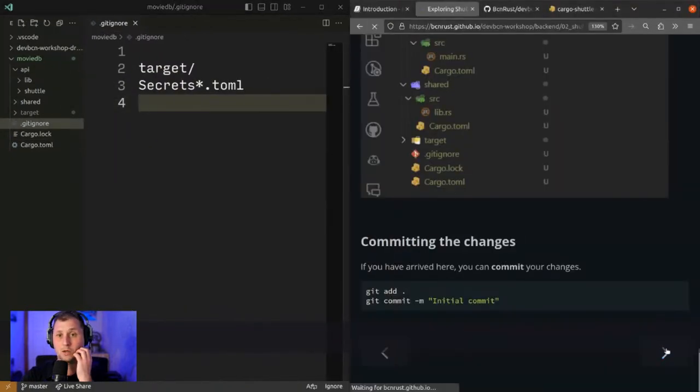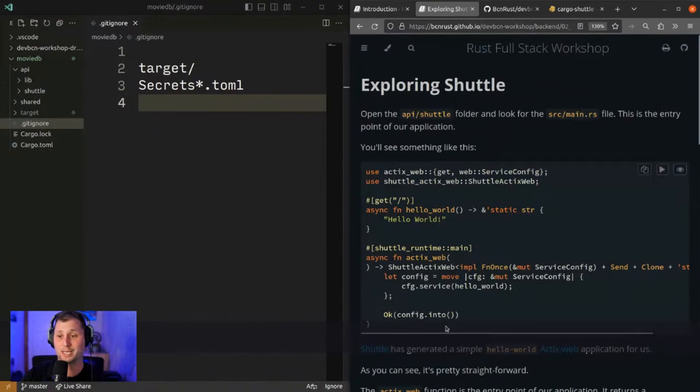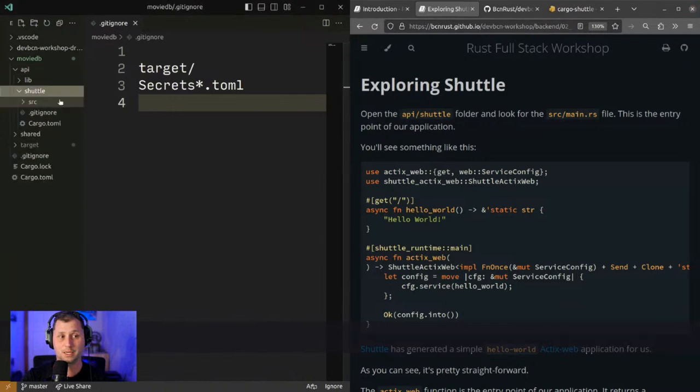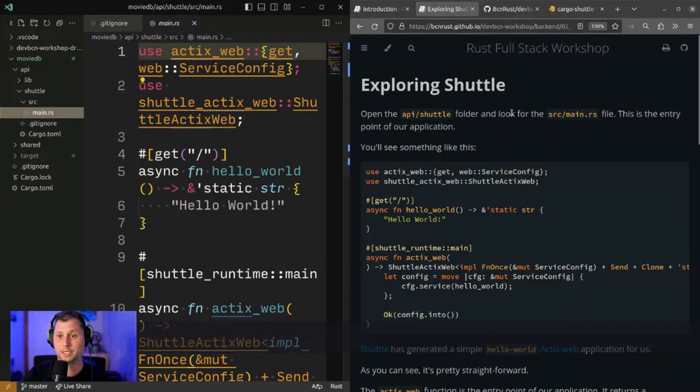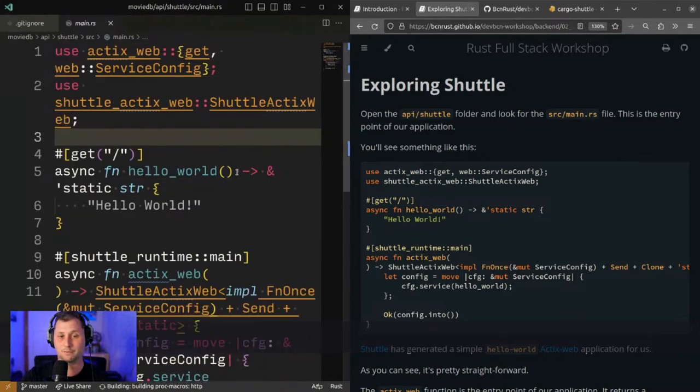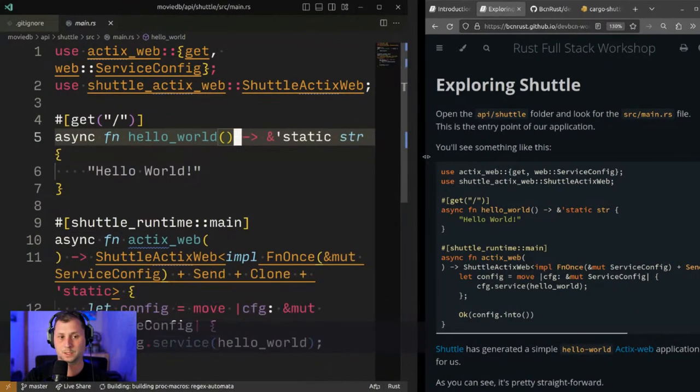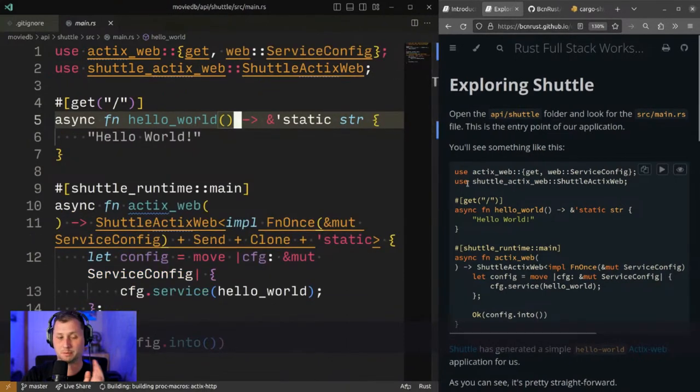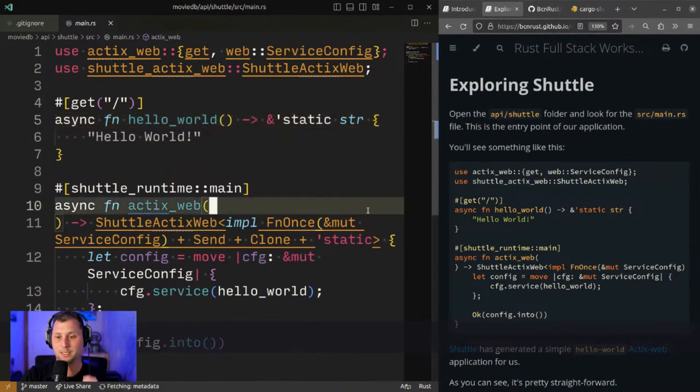Cool. We are almost ready to actually create our very first function, our very first API. So open the api-shuttle folder and look for source main. So this is the entry point of our application. You should see something that looks like this. And it's hard to see that because I have my text too large, but let's see if I can give myself some more space. I do see something that looks a little bit like that. That's great.